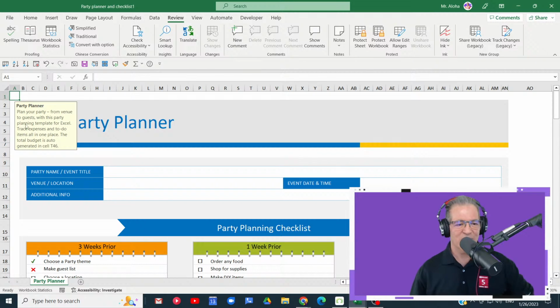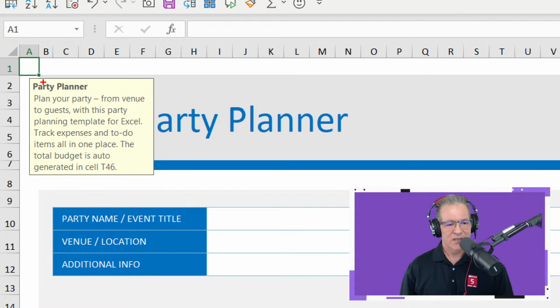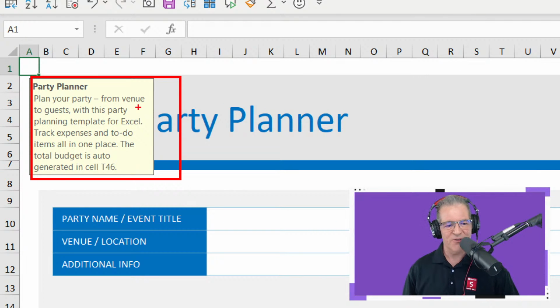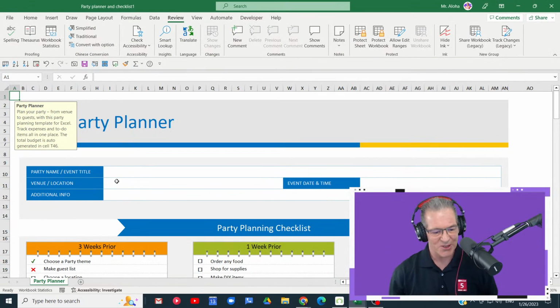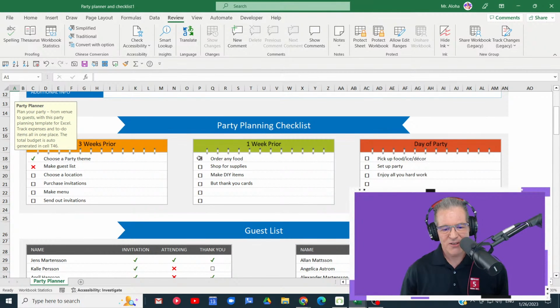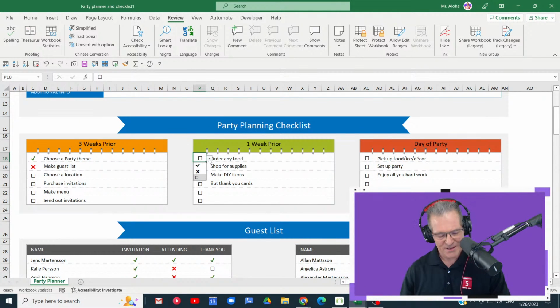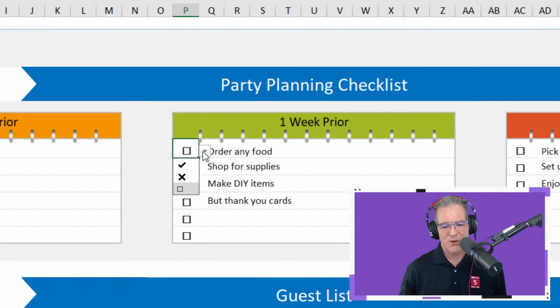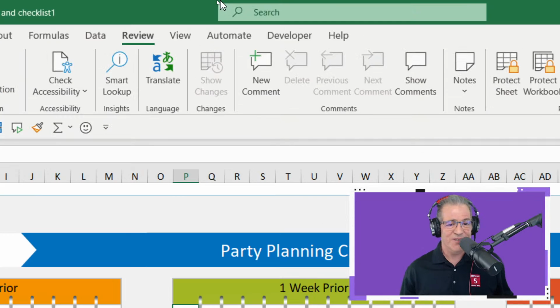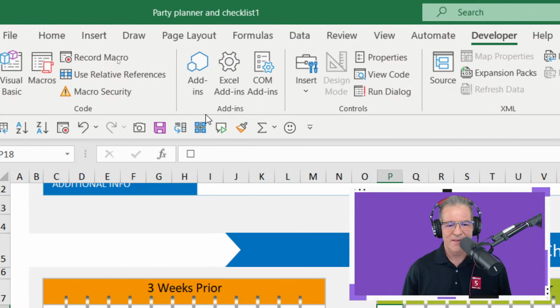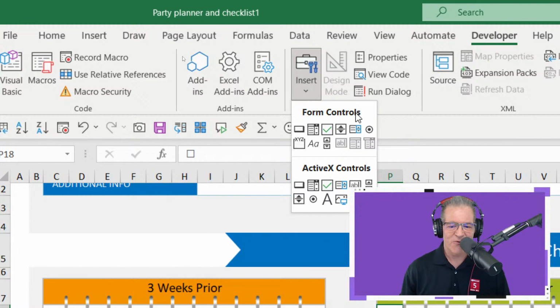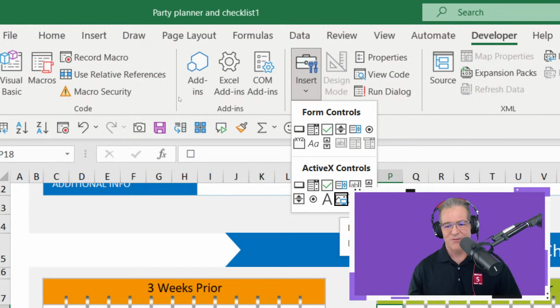And here the note in cell A1 is telling us, plan your party. From venue to guests, use this planning template for Excel. Track expenses. There's the numbers. There's a lot of numbers. And we got all these little check boxes right here. Look at this. These are built using macros, right? Are you going to be doing this? Do you know how to do this? You'd have to go to your Developer tab. You got to go to Insert, your form controls. What if you accidentally enter an ActiveX control?